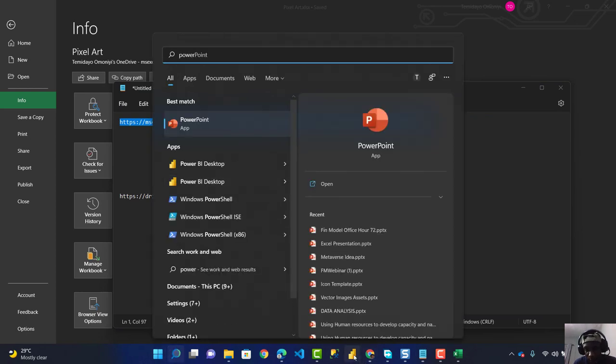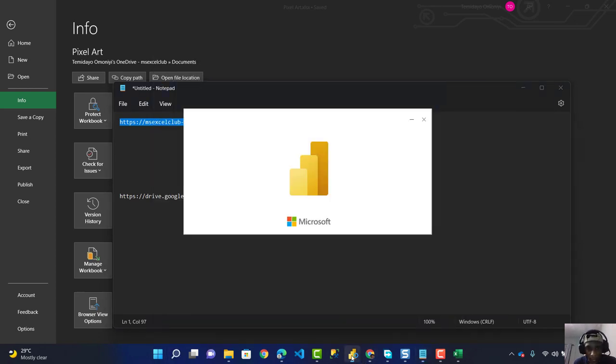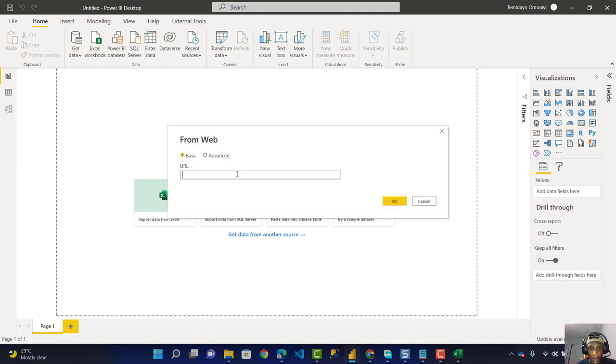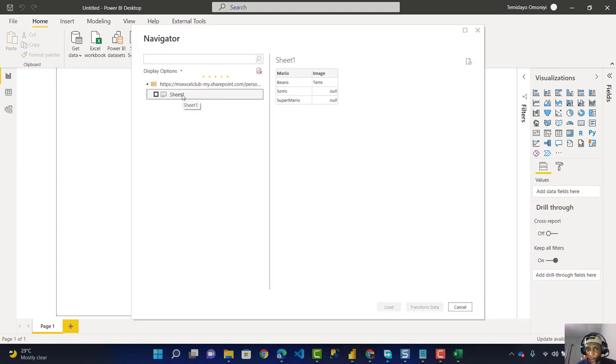My Power BI is going to take a little bit of time to load. After opening my Power BI, you can see it's open, right? I just go to get data. I get data from the web. I'm going to paste the URL inside there. I click on OK, right? Just preview the sheets. Okay, I think this is all.